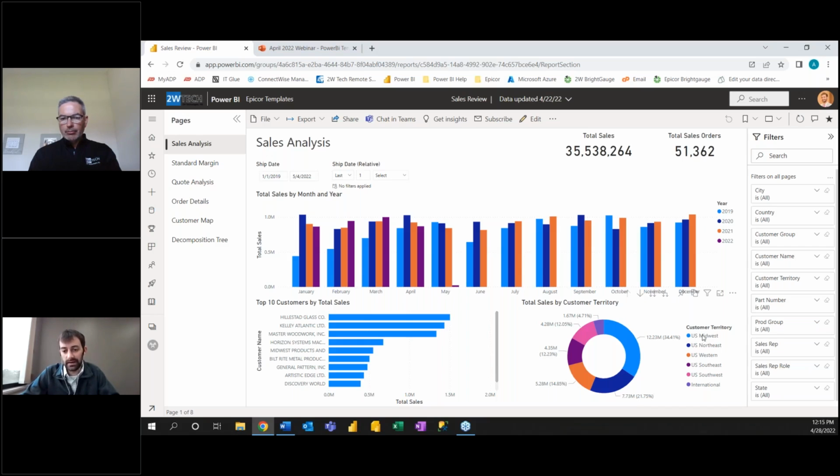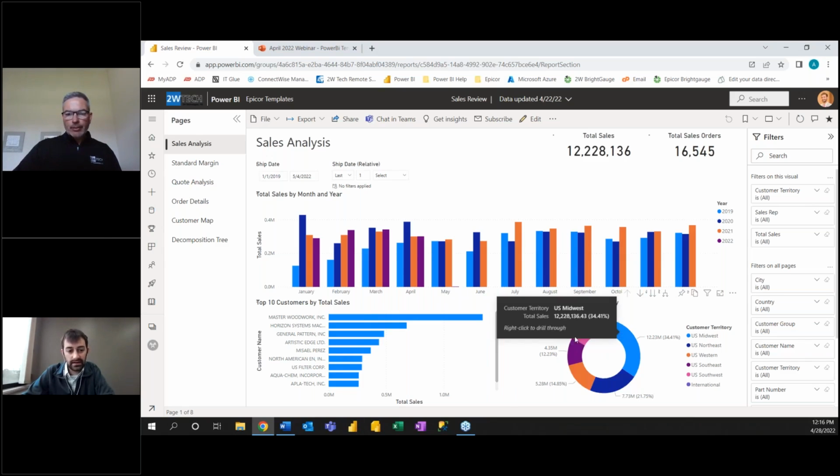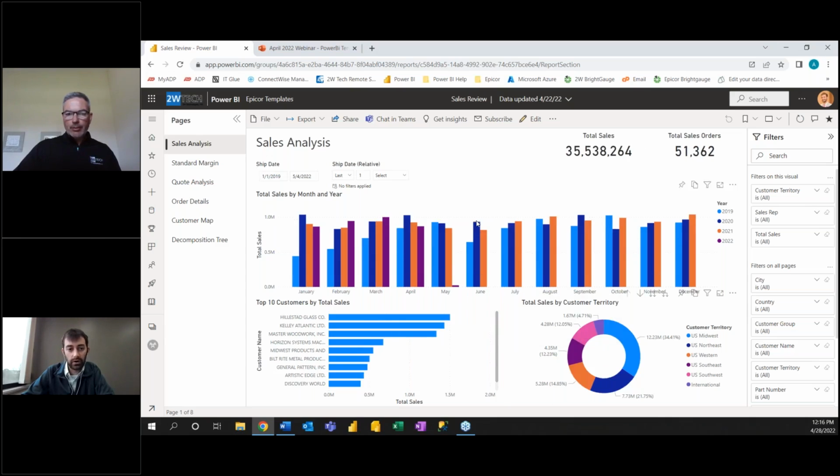So for example, let's say I'm interested in just the customer territory US Midwest. If I click on that segment of this donut chart here, it'll filter that chart, but you can see that all the other charts also updated. So now I can see the total sales and number of orders just for that territory. I can see some of the trending information again, just for that territory. And then I can see who the top 10 customers are in that territory. If I click on that segment again, you can see it brings me back to that overall base view.